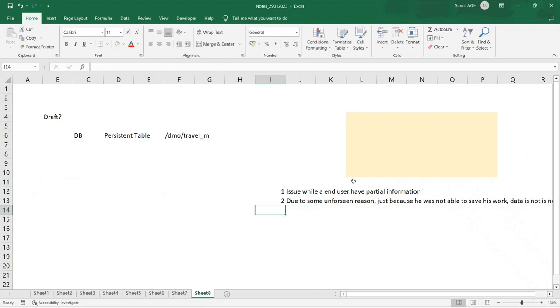So what if we can provide some sort of data storage which allows the user to save the partial progress, whatever he has made on the application? That's where the functionality comes in; it's called draft functionality. This draft functionality internally is also a table. So there is something called a draft table, which stores your draft information.